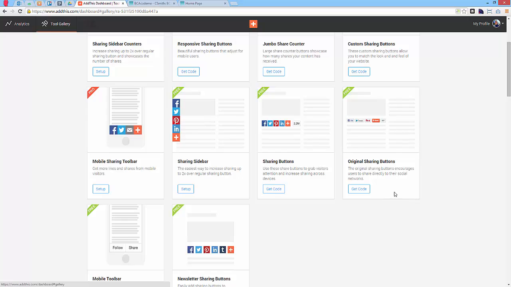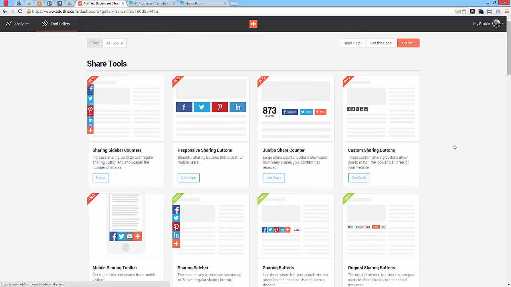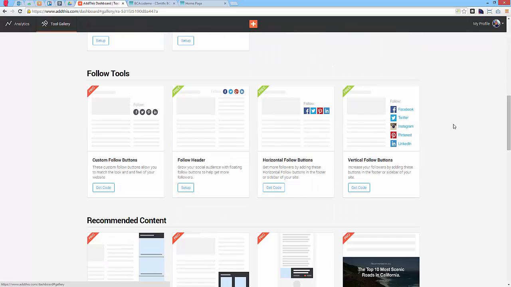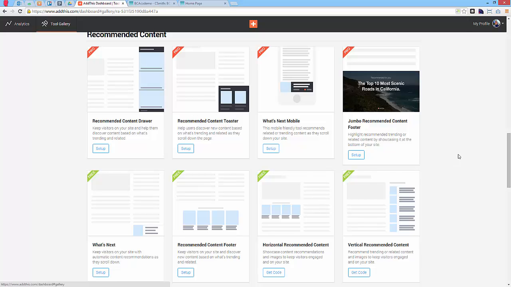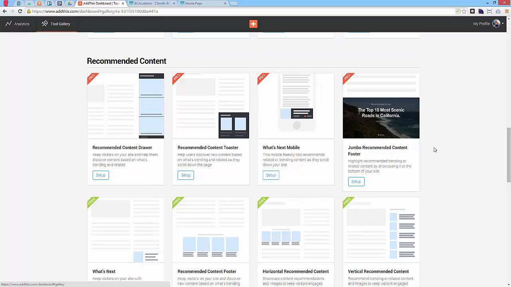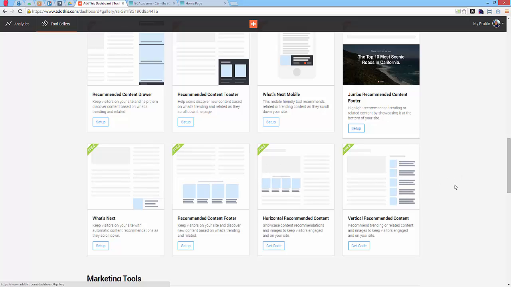Now, the one thing I like about the pro account is the jumbo share counter is really cool, and the customized sharing button, which allows you to make the sharing buttons the look and feel of your website instead of using the generic social icon colors. If we scroll down, you can see they also have follow tools, so you can have some following social icons. You have some recommended content widgets that you can add to your page. The pro account just gets a little bit fancier with the options. The free accounts are just always there.